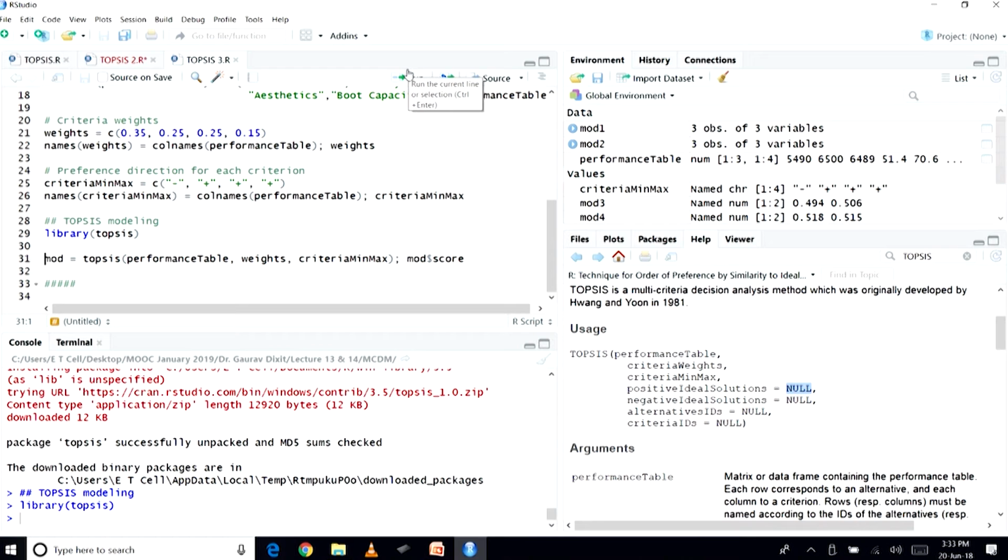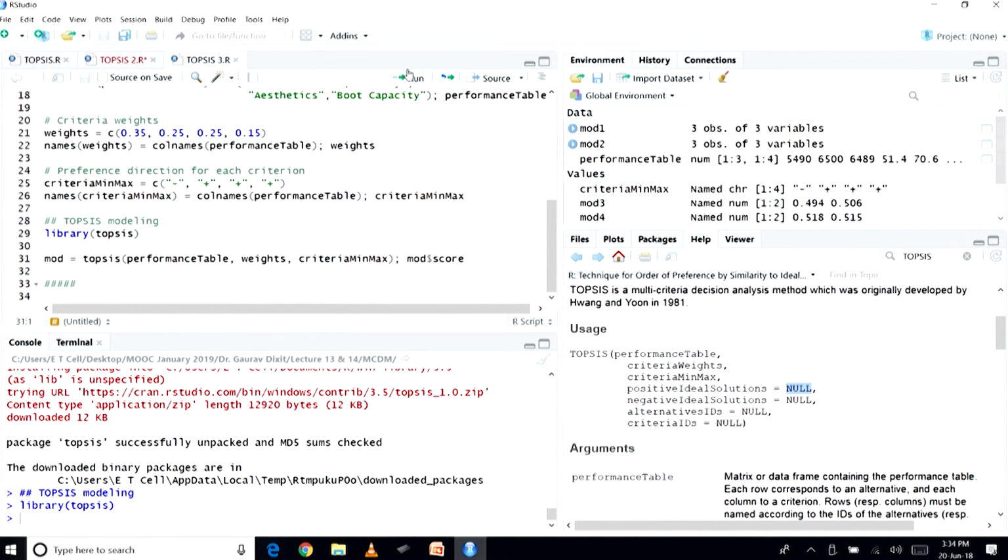Now, the function that is available in this package is named topsis in small letters. For more details on this particular package you can always go into the help section. Similarly, for the other package, the MCDM package, the TOPSISLinear and TOPSISVector functions, for more details you can always refer to the help section. Now, here we are going to specify just one model, and this function has just 3 basic parameters: performance table, weights, and criteria min max, which we have already specified.